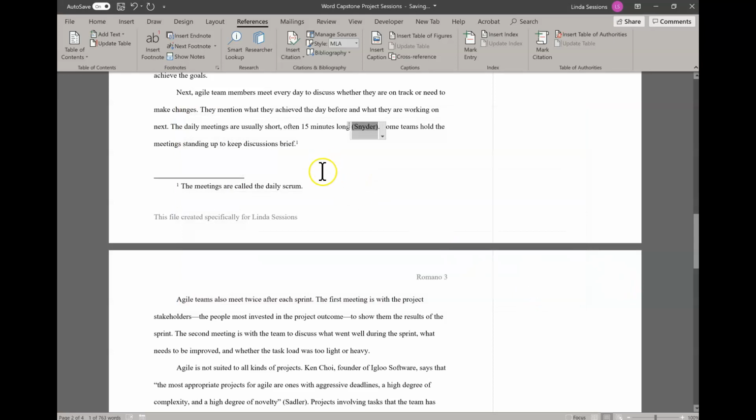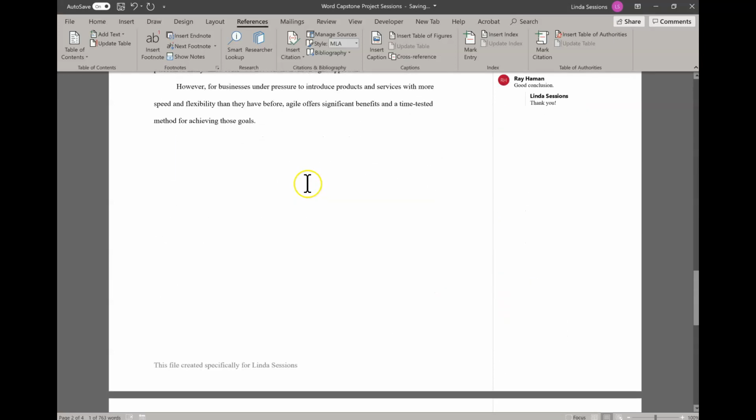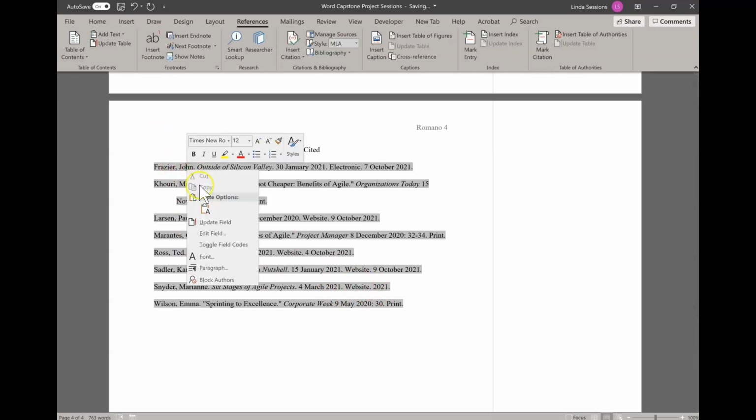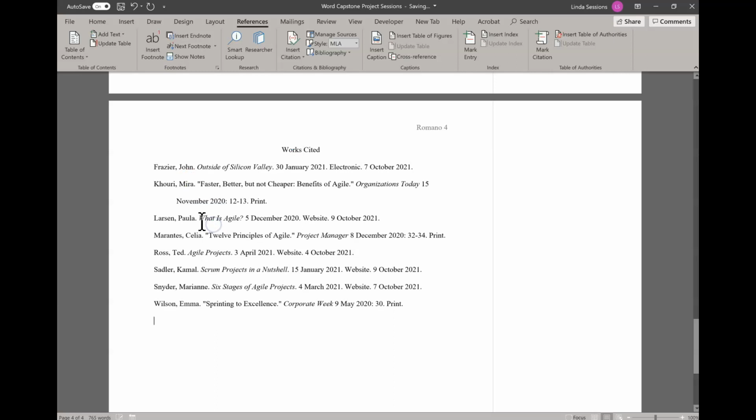So we made a change to one of our sources, so that means we need to come back to our works cited page and we need to update the information so that October gets added down here. So we're going to just click down here, we can right click on it, update field, and now you can see October is added into our Snyder resource.